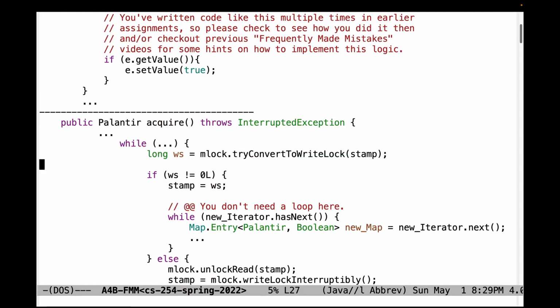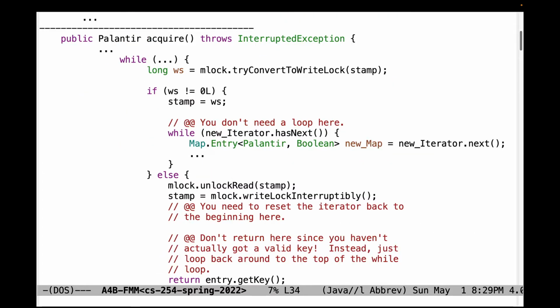Let's now move down into some problems with acquire. There were a number of problems with acquire. First, there's no need to have a loop here. You can use an if statement and refactor the code a bit.